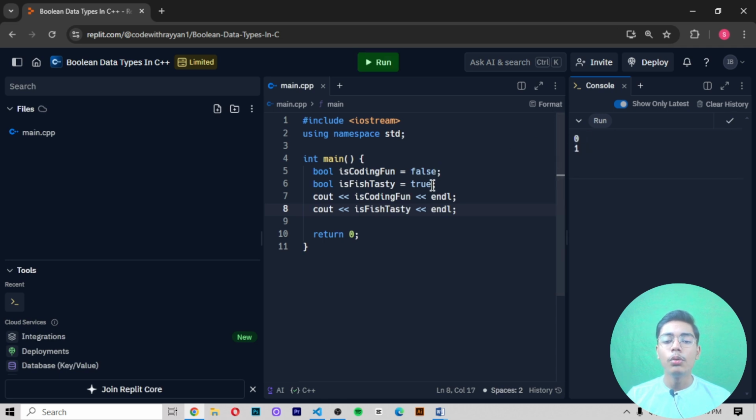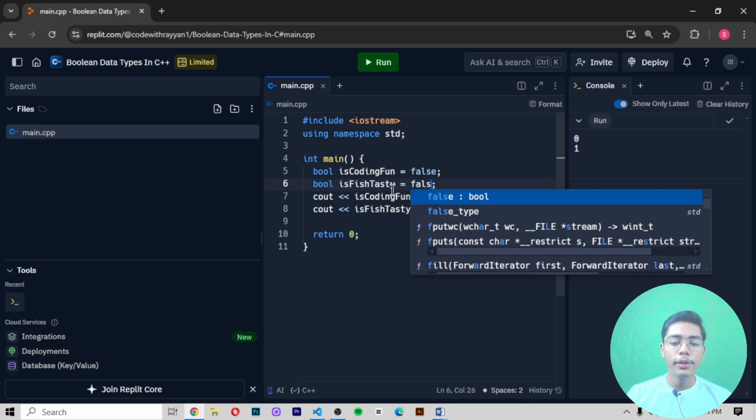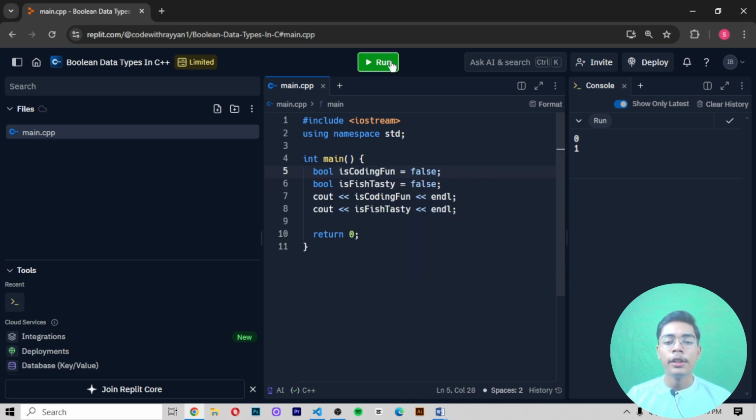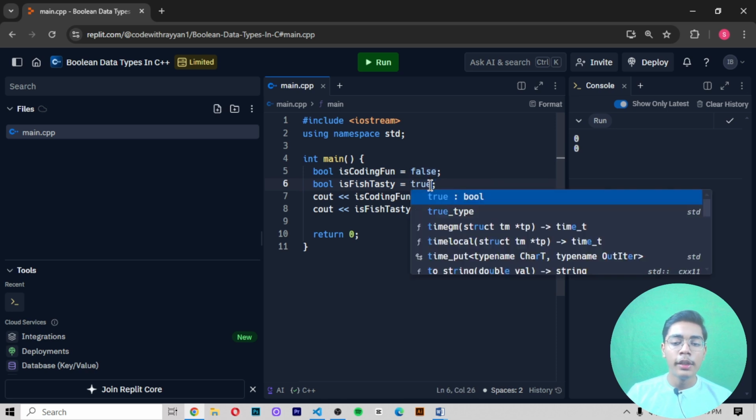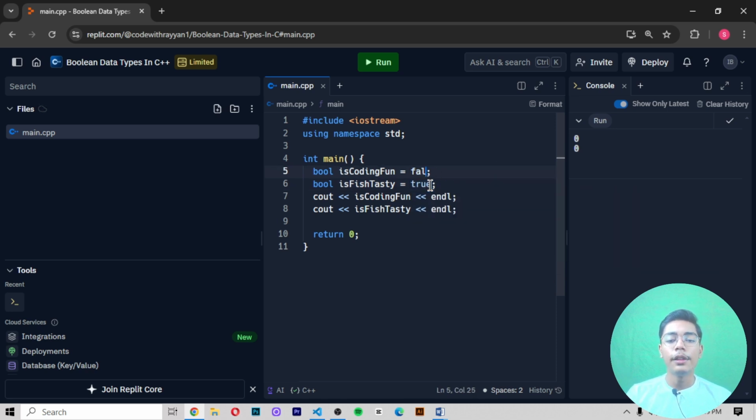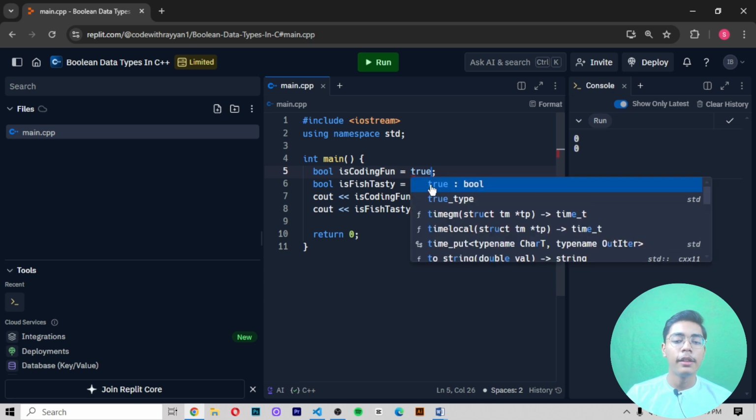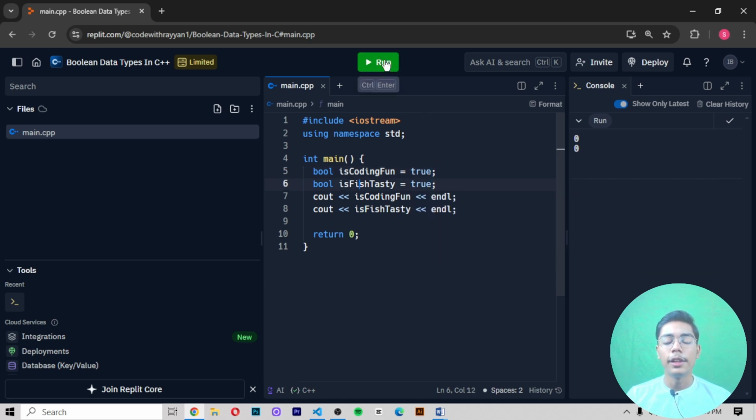Now if I write two values, first is coding fun, then second is fish tasty. Now I'll change both values to false. If I run here, you will get 0 0 printed. You can see we are getting 0 0 printed here, which is looking good. Now if I change both values to true, then you will have an output of 1, because a true value always gives an output of 1. So if I press run, you will get 1 1, up and down as well. You can see up we are getting 1, then down we are getting 1, which means all these things are working and we are getting our output printed.